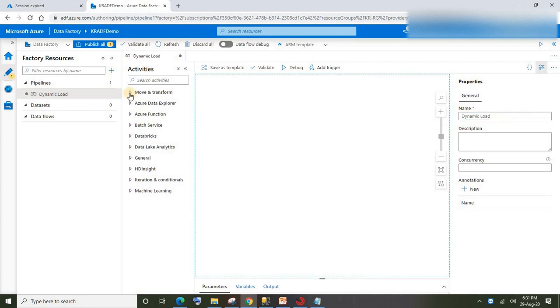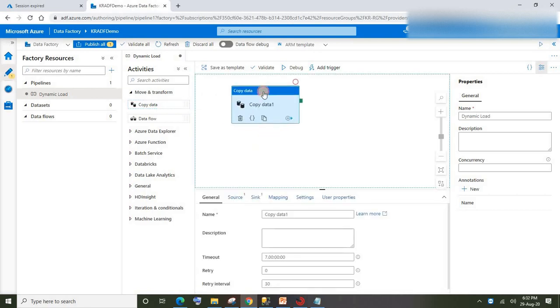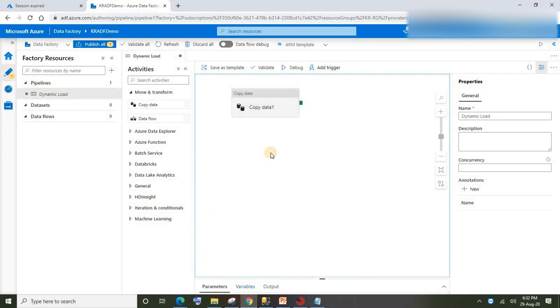Now let's go ahead and use the required activities. Under Move and transform, you can see Copy and Data flow activity. As of now, I'm going to use the Copy data activity because I'm not doing any sort of transformations here, so the Copy data activity is more than enough. Before configuring our source and sink, let's create the required parameters and variables.